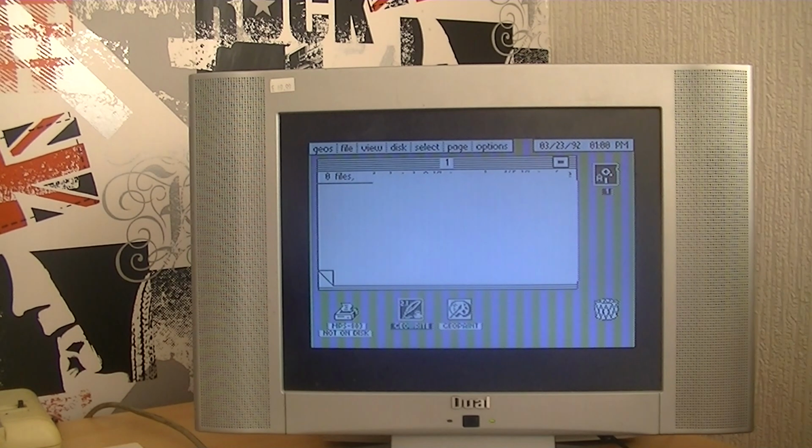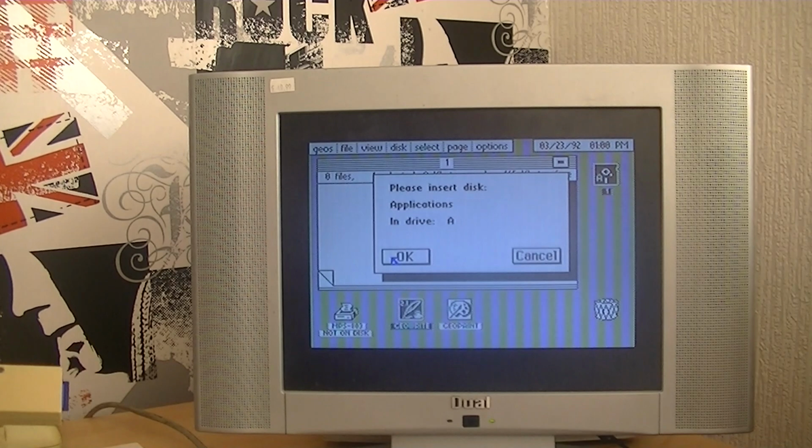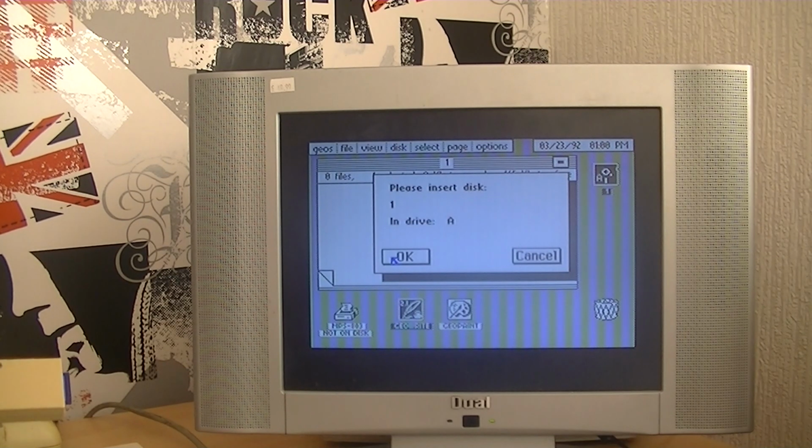And it will ask again, because it can only fit a certain amount in memory. So it's 1, 2, 3, GEOS, applications. If you get the wrong disk, it will just say it anyway, so it's just trial and error, really. That's why it's wise to write down that auto list, so you know where you are. So we're at applications. GeoSpell, GeoWrite, and 1.